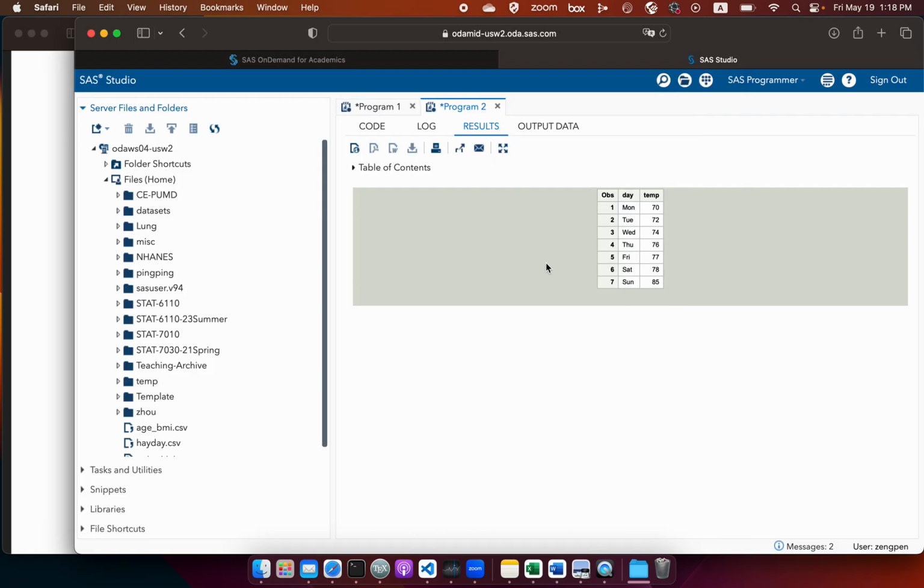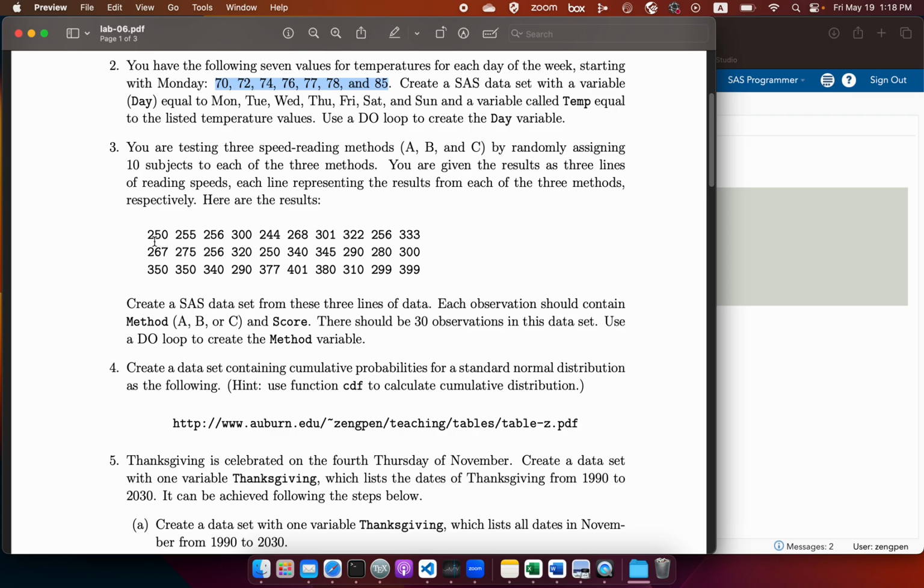So let's try to see. How can we read those? I will first copy this data line. It asks you to create a SAS dataset, right? So each observation should contain one variable, which will be method. The other variable will be score. Okay, so there will be 30 observations in total. It asks you to use a do loop, right? So let's see.